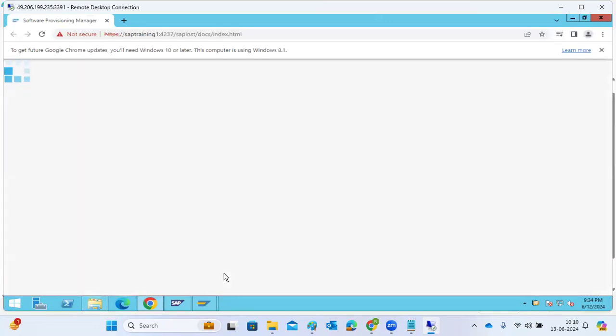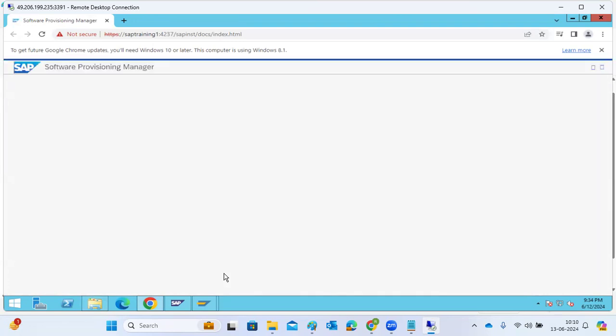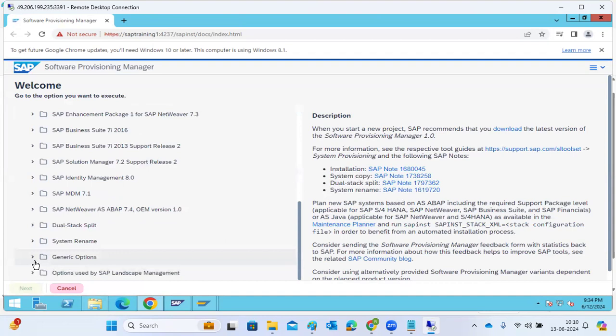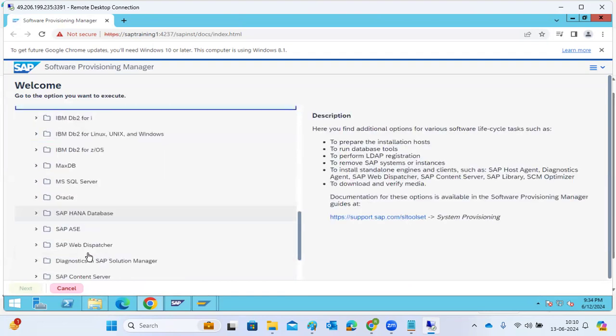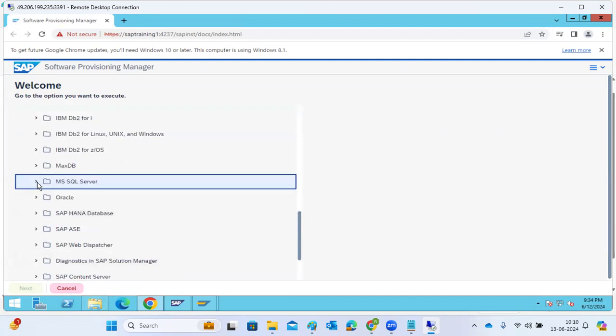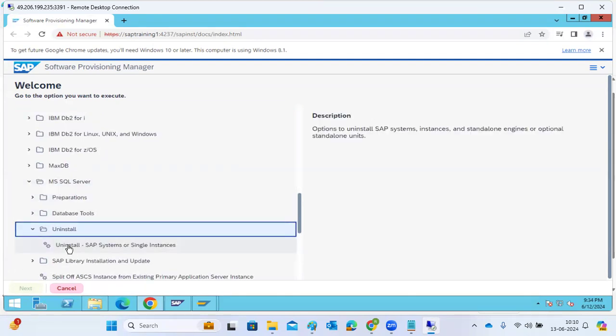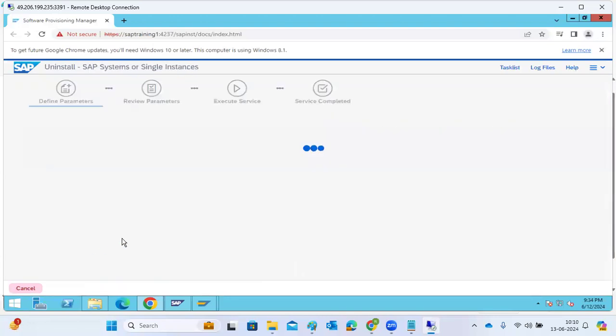It is the same as installation, but here you need to go for the generic options. Okay, the last generic option. For any SAP software you want to uninstall, go to the generic option, then uninstall. You can uninstall a single system or an entire system, one application server or multiple application servers. Just click on that button. Uninstall means deleting the system.